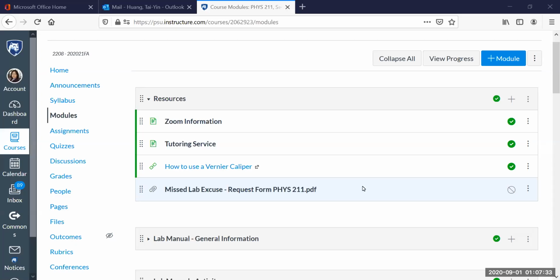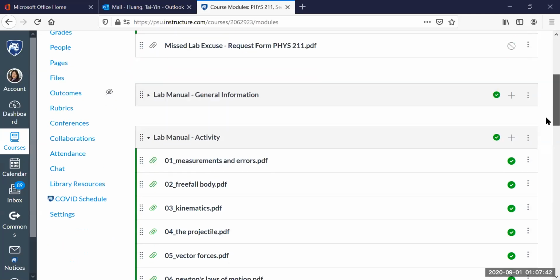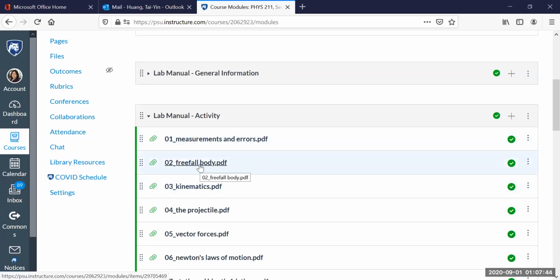Hi everyone. So in week 3, we're going to do lab 2. So you should log on to Canvas and click on modules and scroll down and click on the free fall body file.